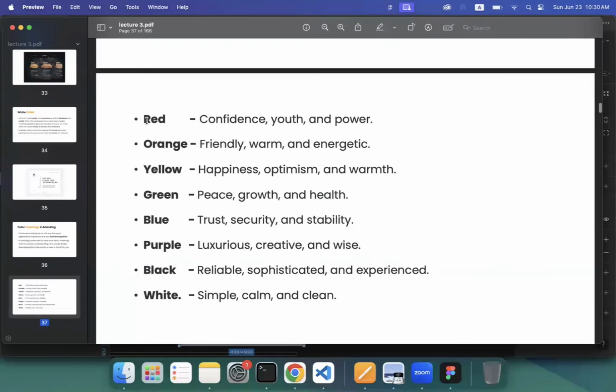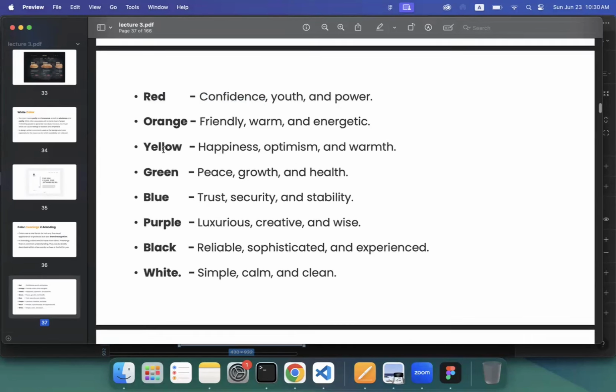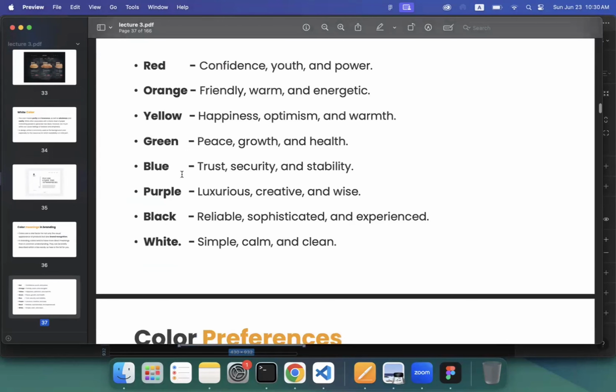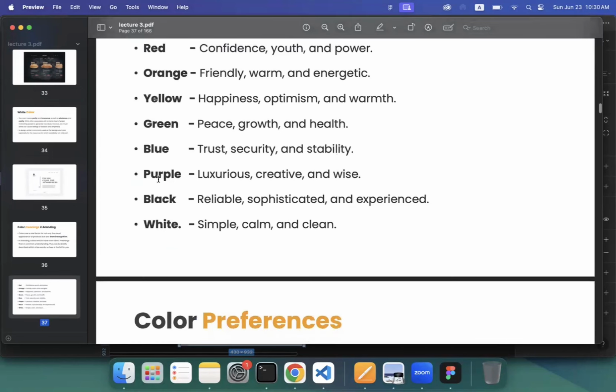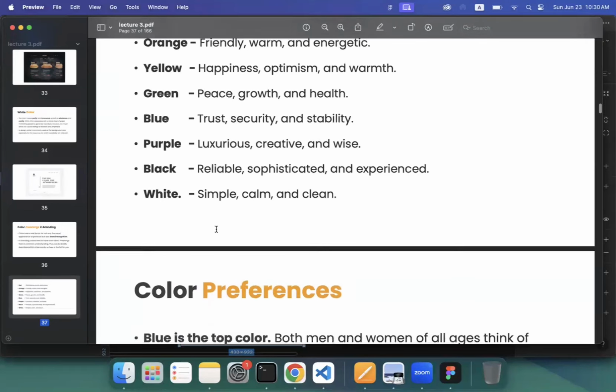So if we use red color, it will show confidence, youth, and power. Orange color conveys a friendly, warm, and energetic feeling. Yellow, happiness, optimism, and warmth. Whereas green, peace, growth, and health. Blue color is for trust, security, and stability. Purple, luxurious, creative, and wise. Black, reliable, sophisticated, and experienced. Whereas white, simple, calm, and clean.